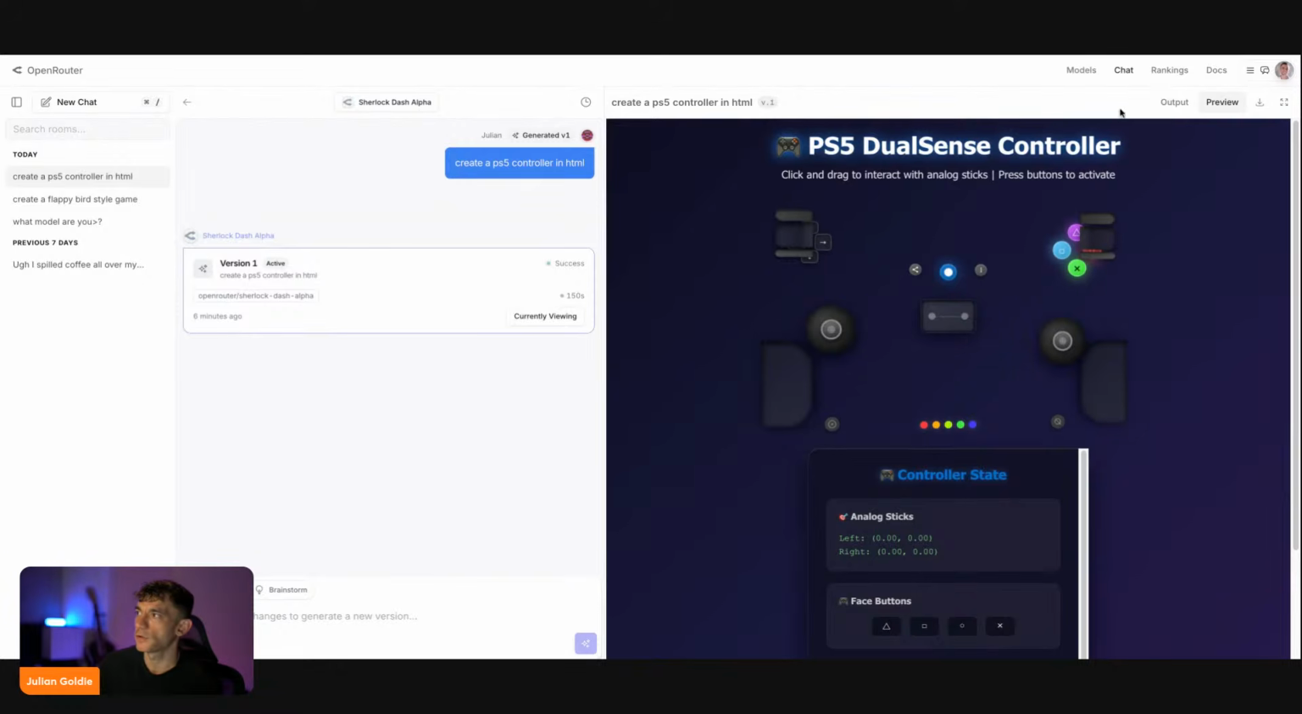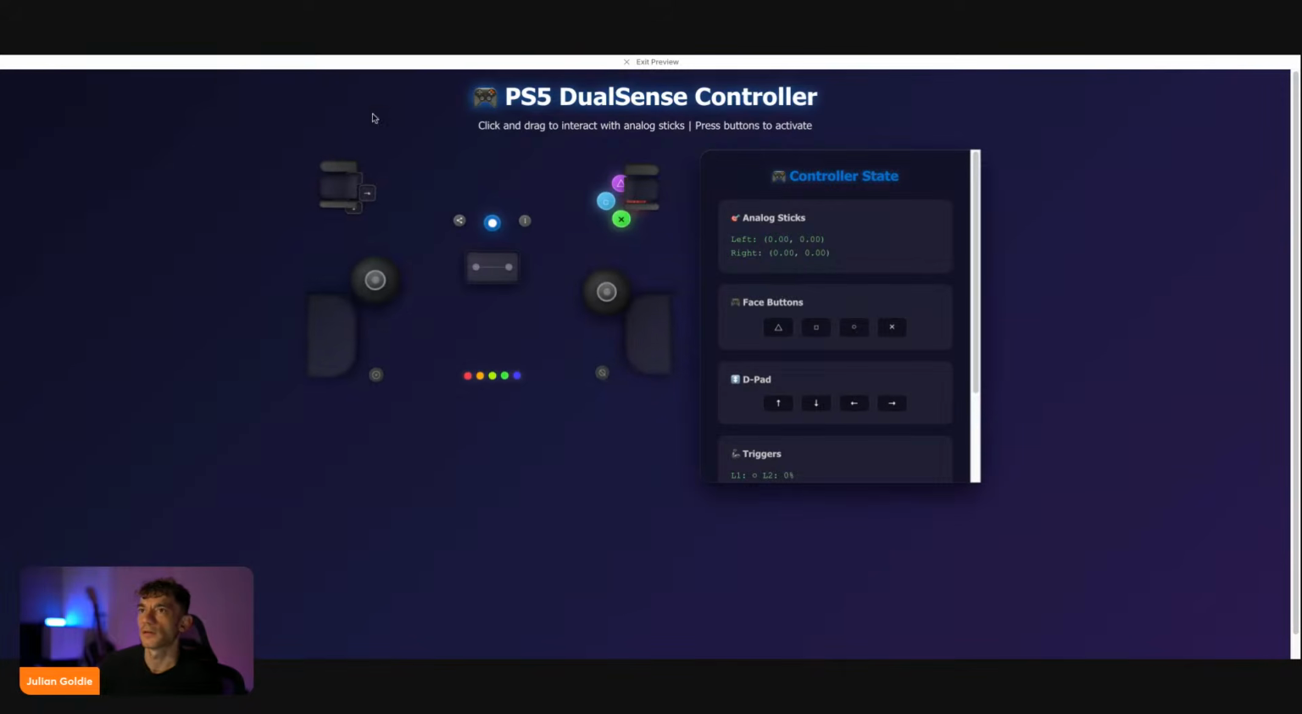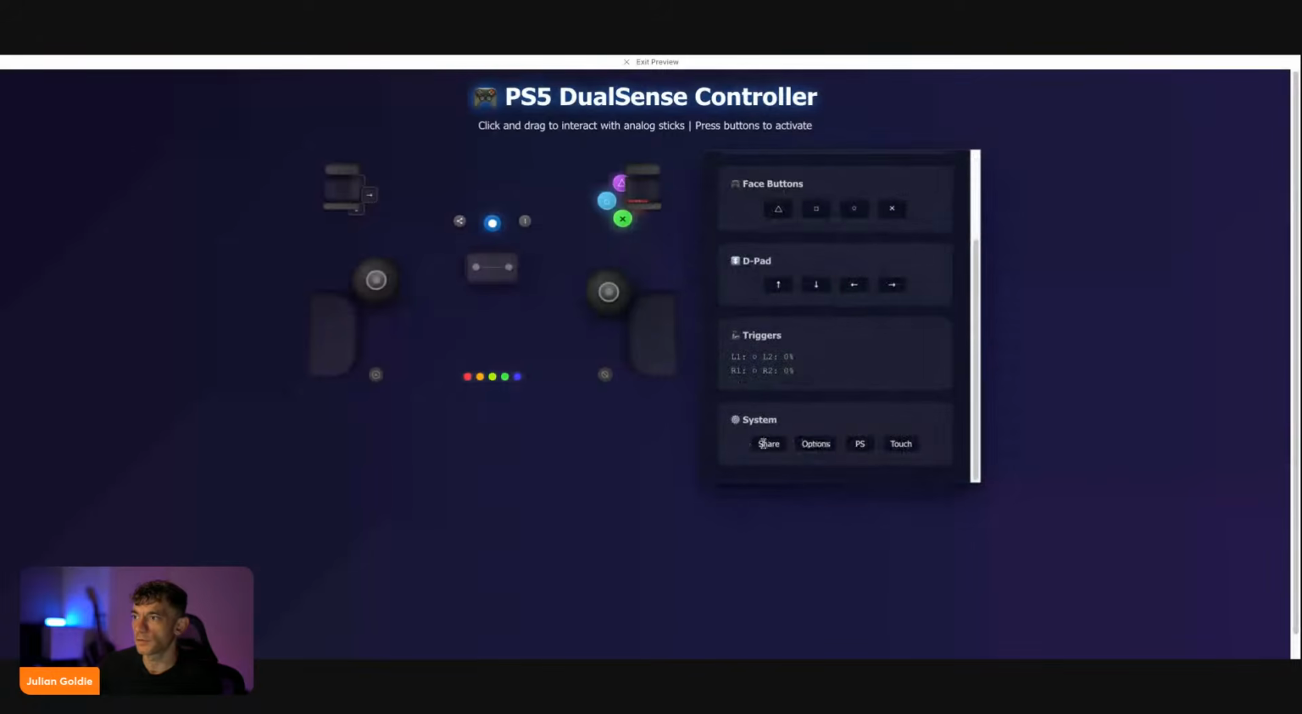Well, I suppose it kind of works. Let's have a look. So this is a PS5 controller. It's really nostalgic using this, to be fair. You can mess around with the D-pad. Most of it doesn't work, to be honest. I wouldn't say that's great.